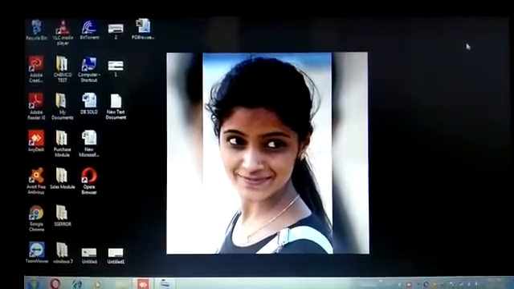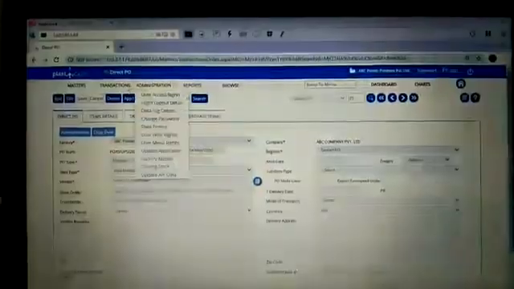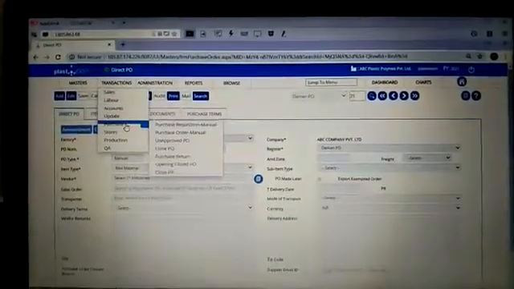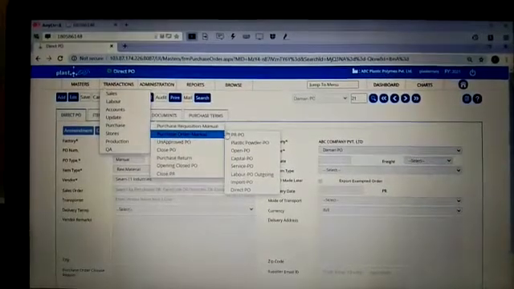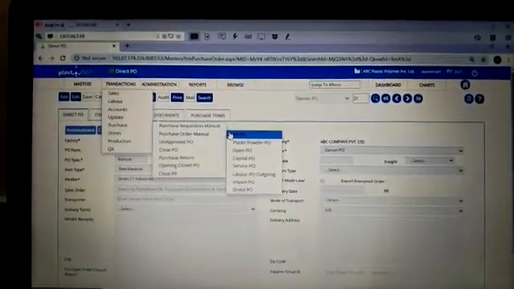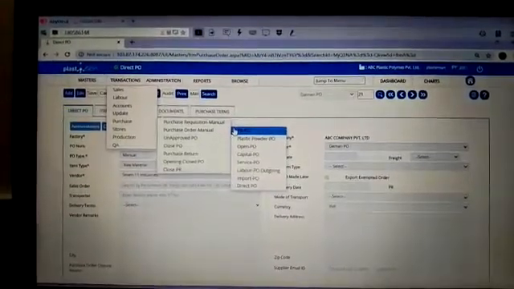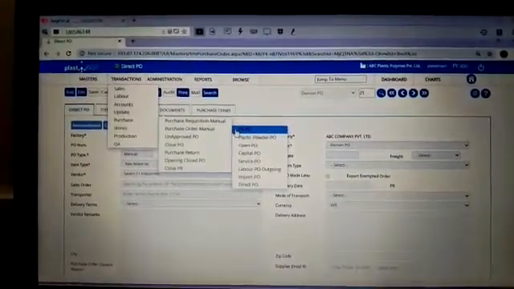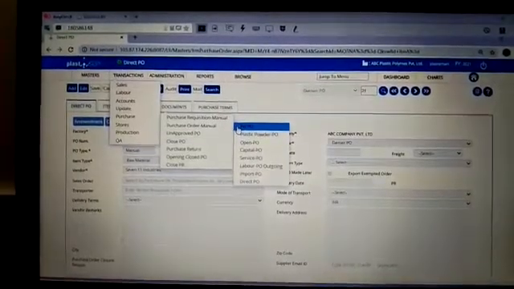Today we are going to see purchase order, transaction, purchase, purchase order manual. In Plast ERP, there are 8 types of POs. PRPO. In this type of PO is based on purchase requisition.